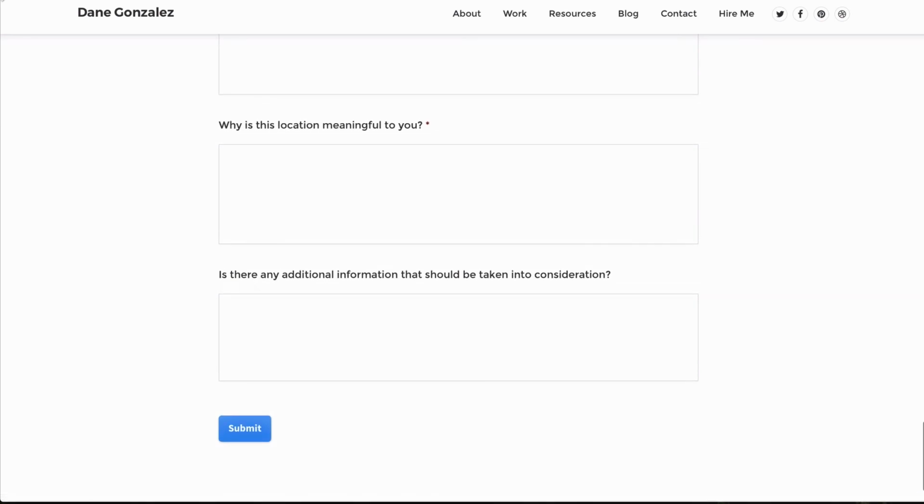And then finally, they can go down to the submit button and hit submit. Then I should receive the email with all this information that I could then respond to, and we could quickly get into the project since I have all that information up front.